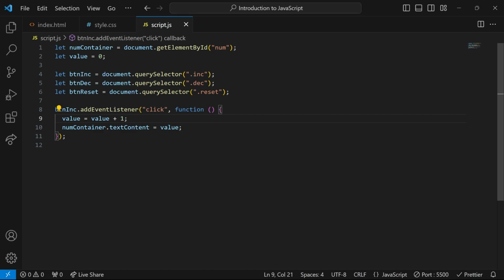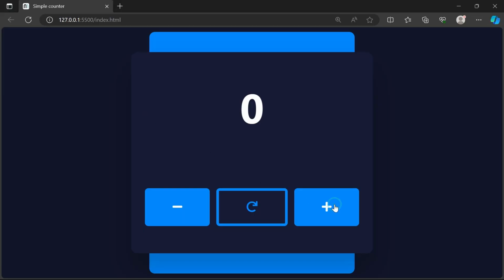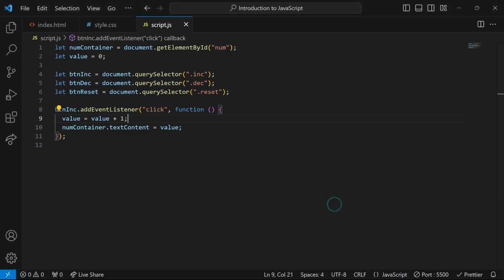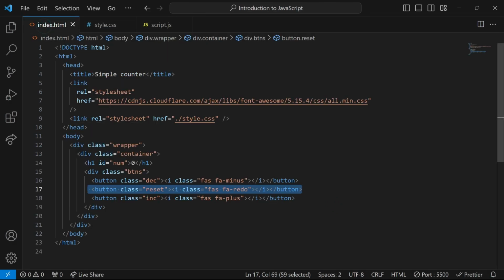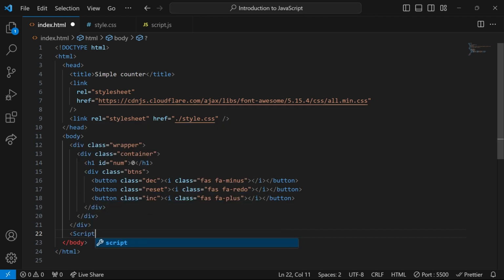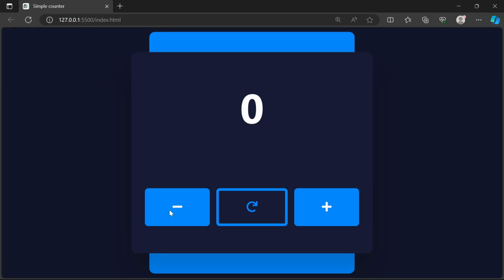So when I save my code and go straight to my browser, before you do anything, remember to link your script file to your HTML file. So I'm going to do mine now. I'm going to link my script file to my HTML file. Now as I click on plus, you can see that the value is incrementing.